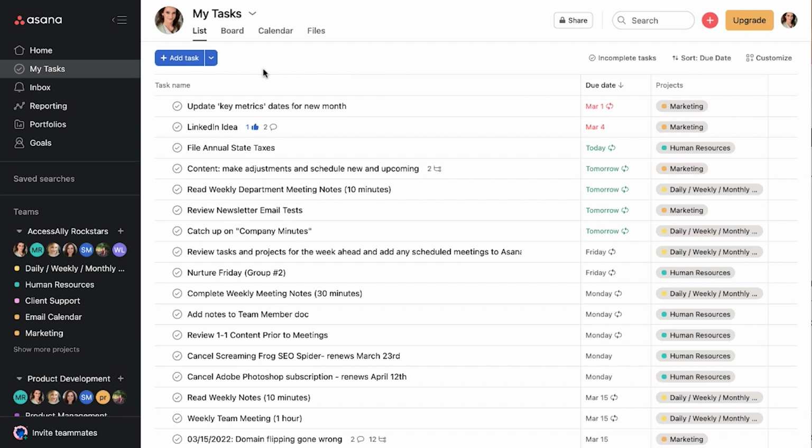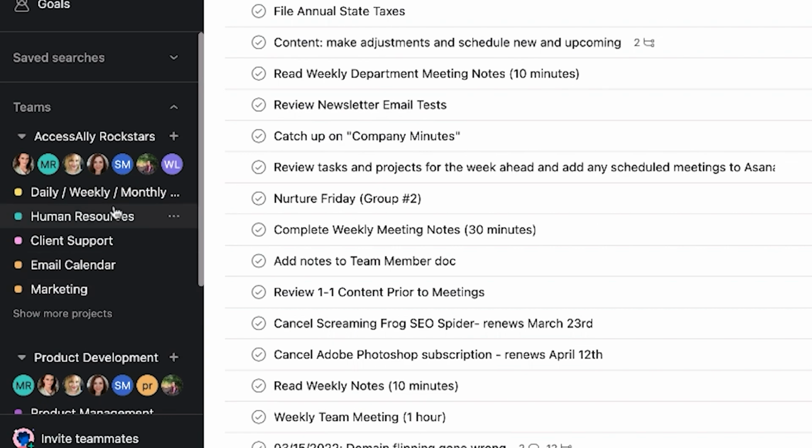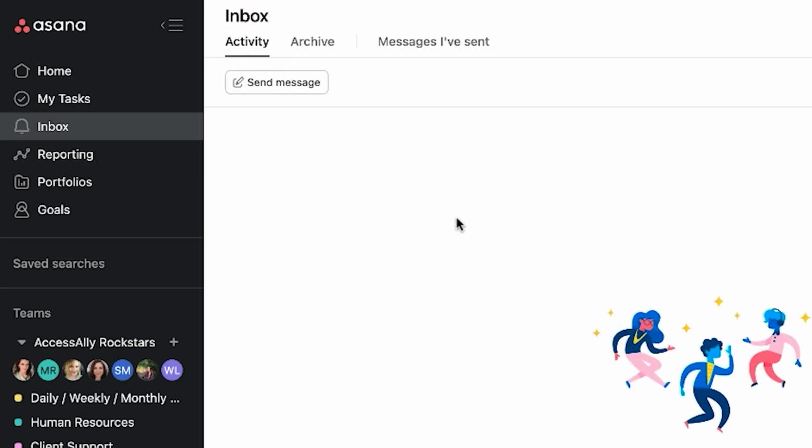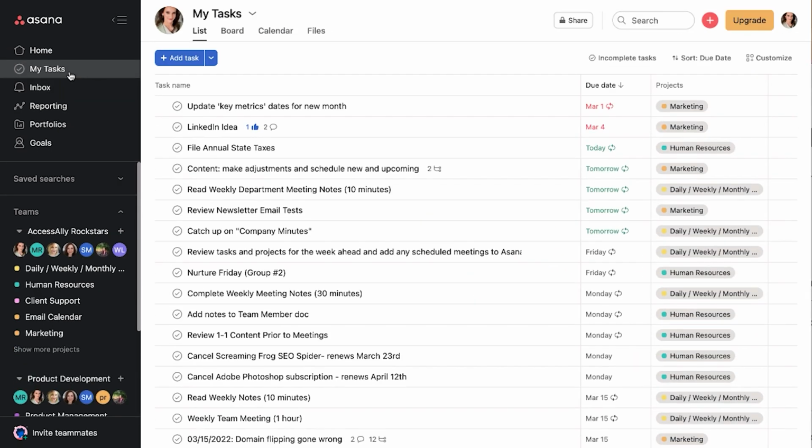I really like the way that you can see all of your tasks across all different types of projects and teams in one place. I also love the inbox, and I use this instead of email, and I love that I can just come into one place, see any questions or comments or anything related to the tasks that I have going on, and reply to them very quickly.